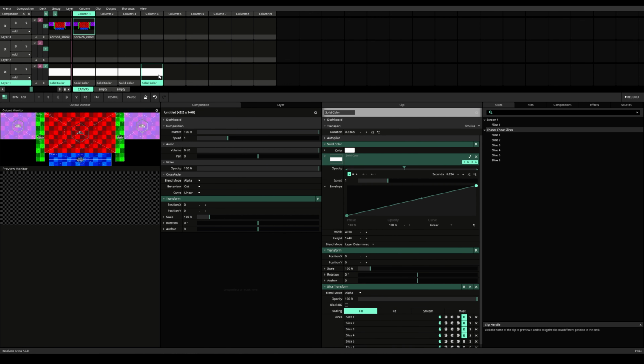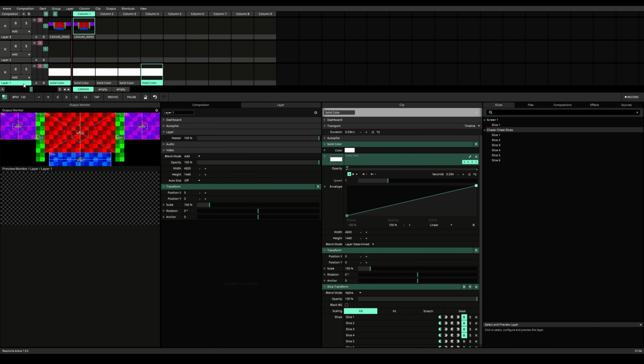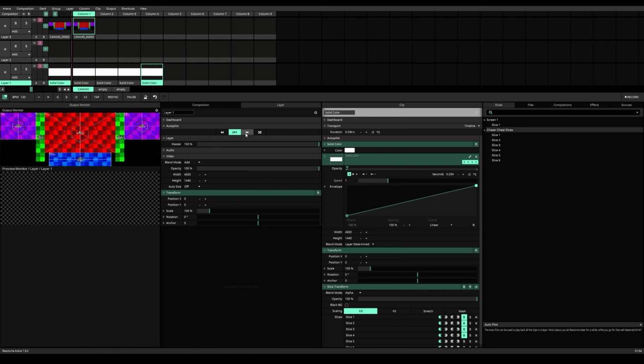Now here comes the interesting bit. We're going to take advantage of the autopilot function in the active layer panel to run our clips in a chase function.